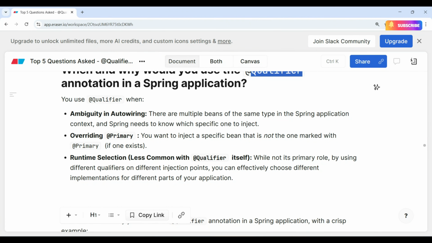Now you can select the qualifier at runtime. While it is not a primary bean, using a different qualifier you can inject different implementations. You can choose different implementations for different parts of your application. Let's say you have certain logic implemented in different sections. We already discussed that in some portion you need Stripe, in some portion you need credit card. So there is only a specific implementation you want over there, not all of them.